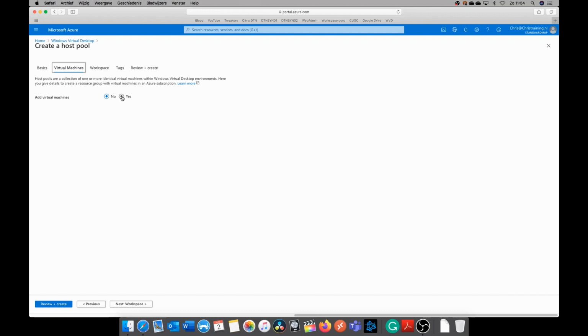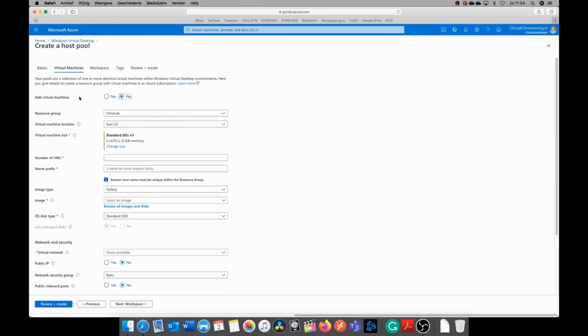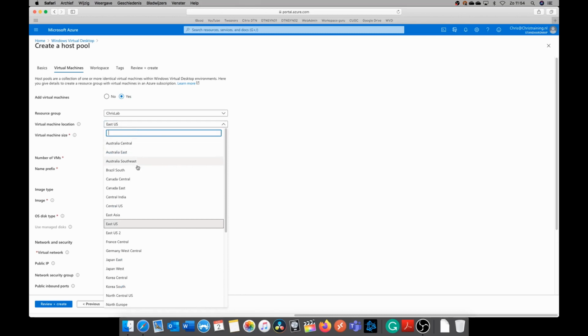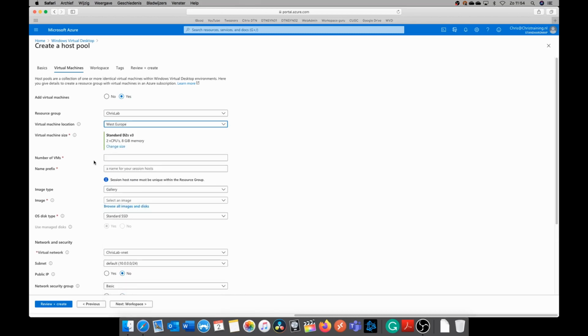And then when everything is created, I'm going to show you also how you can manage it. And I will show you how you can add an extra virtual machine. So for now, we're going to click add machine. In the same resource group, that's all right. We're going to click West Europe for me.